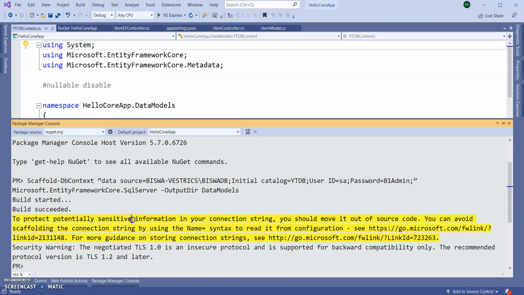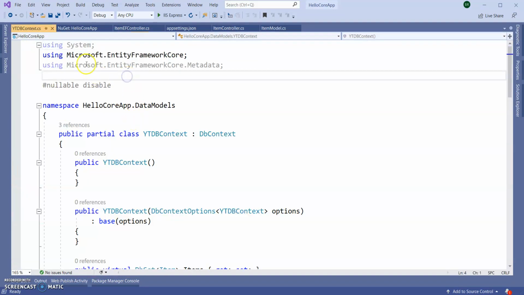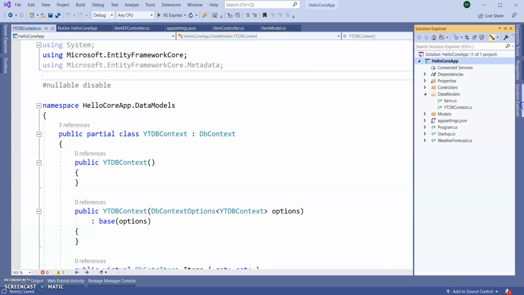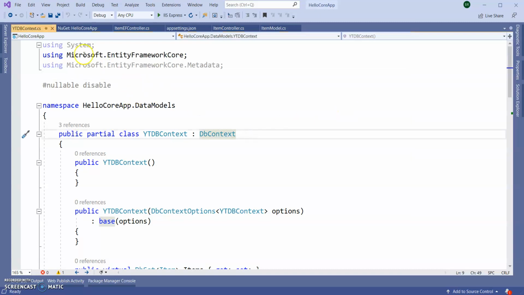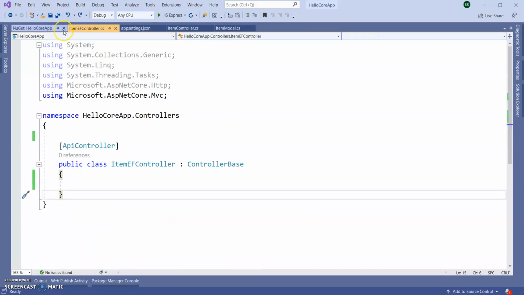We got one warning, ignore it for now. Go to Solution Explorer. You can see one Data Models folder has been added and one context. This is our context base. Save the application, close the context, close the NuGet packages and JSON.